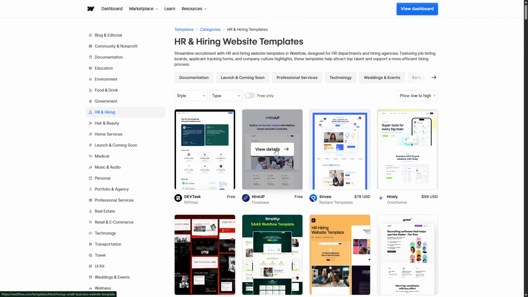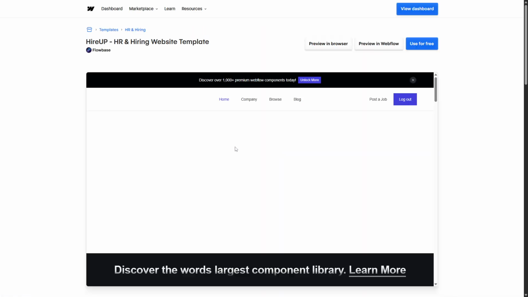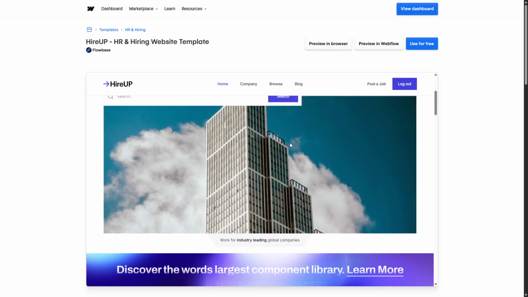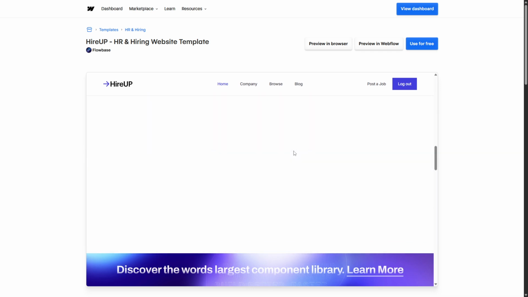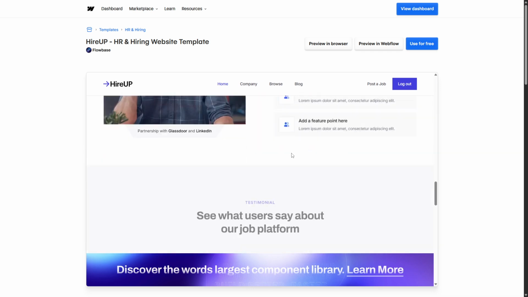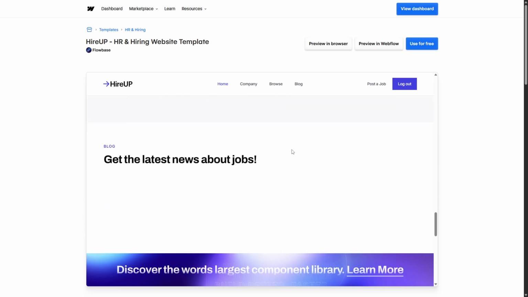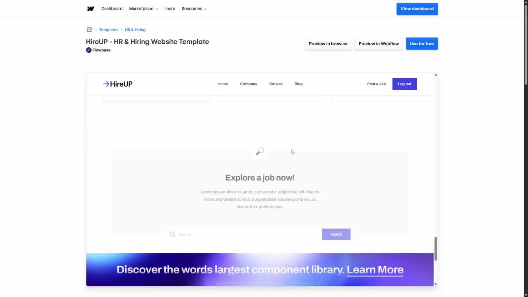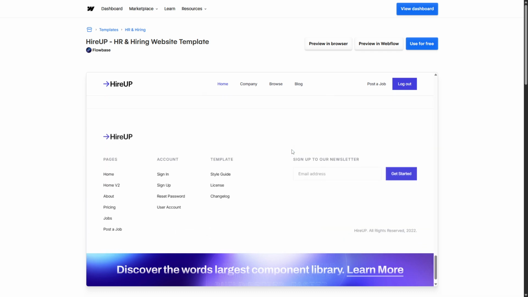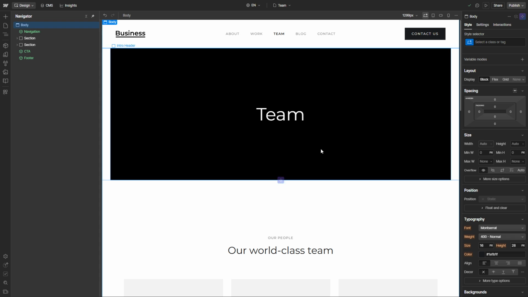Once your template is selected, click the Create Site button located on the template page. This action will prompt you to give a unique name to your new website. You can choose to name it as per your preference or go with the default name provided. After naming your site, again click on Create Site. Your new website will open up in the Webflow Designer. This is where the magic happens, where you convert a pre-designed template into your personalized website.